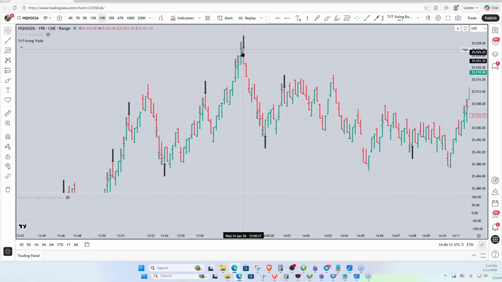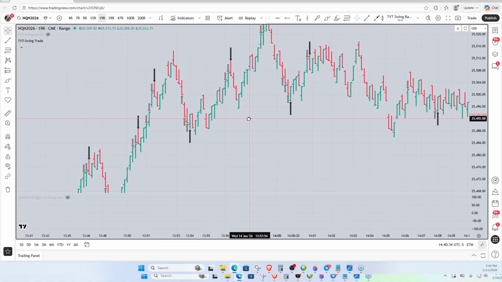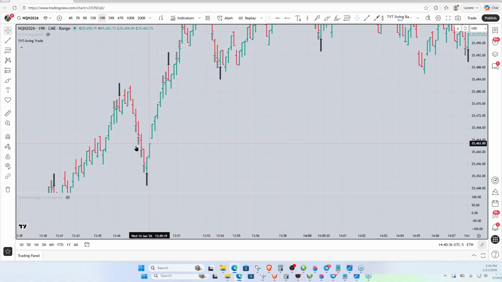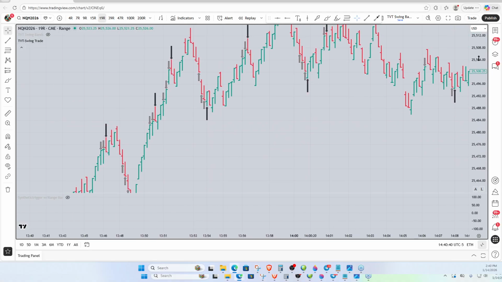But ideally, you'd enter here and exit after the first gray arrow. Over here, you'd enter here and exit here after the first gray arrow. Right here, you'd enter here and exit after the first gray arrow. Ideally, that's how it would work out. Obviously, you're going to have your risk management strategies, and you're going to trail your stop and get out with profit here and there, in different places. But that was the swing trade tool.